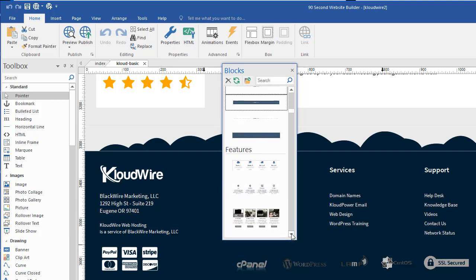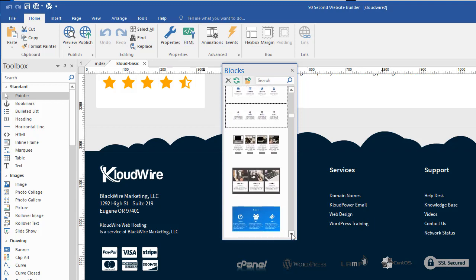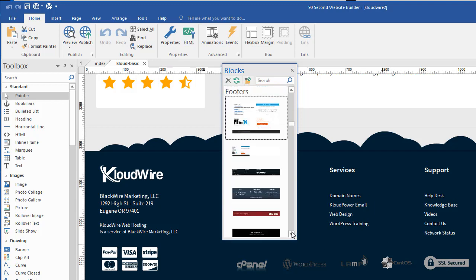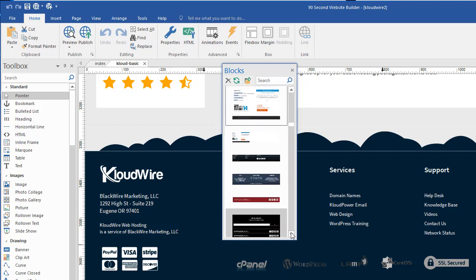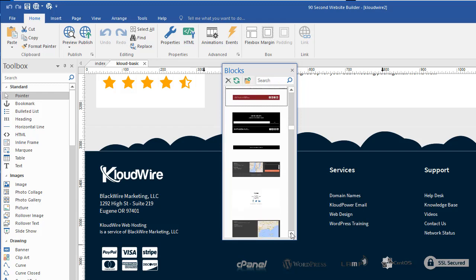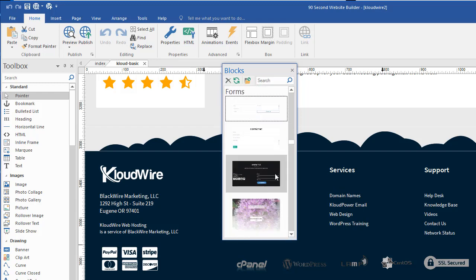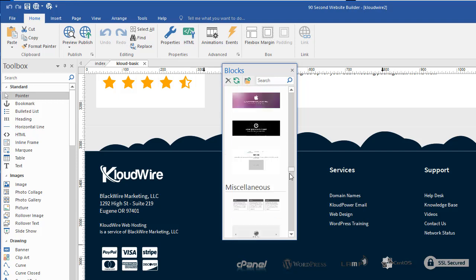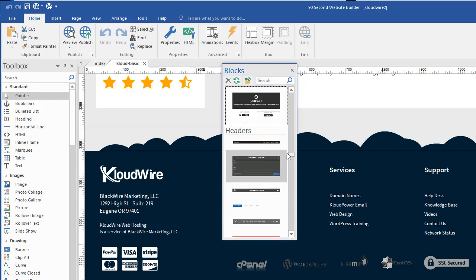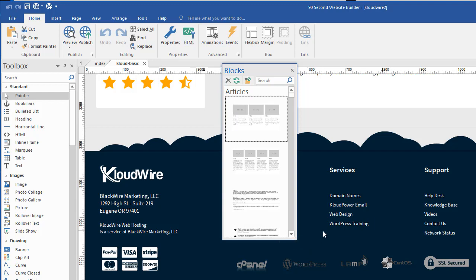Here are some pre-built blocks that display features. These are blocks that make good footers. And here's one that I made myself and saved as a block because you can save your own blocks for use later. That's the whole purpose of them. And here's some blocks that are made with forms, and so on. I've got quite a list here because I've downloaded and installed a number of blocks. And you may wonder why your block section doesn't have as many blocks in it as I do. Well, I'm going to show you how to change that right now.